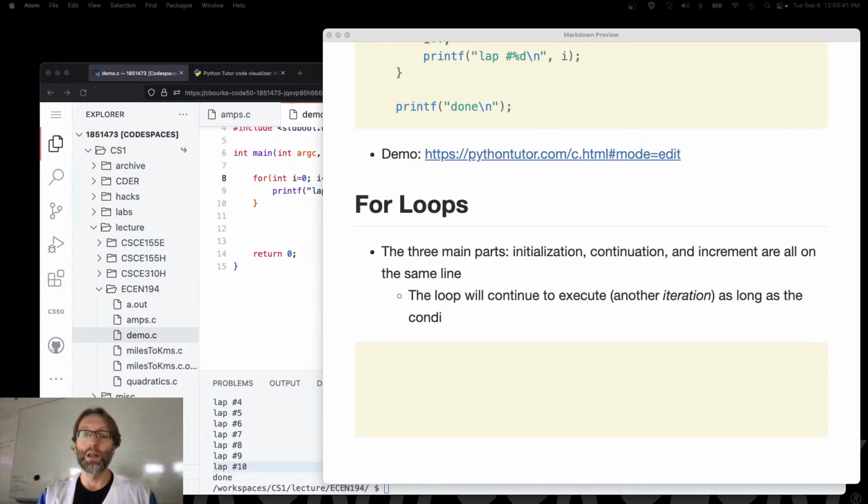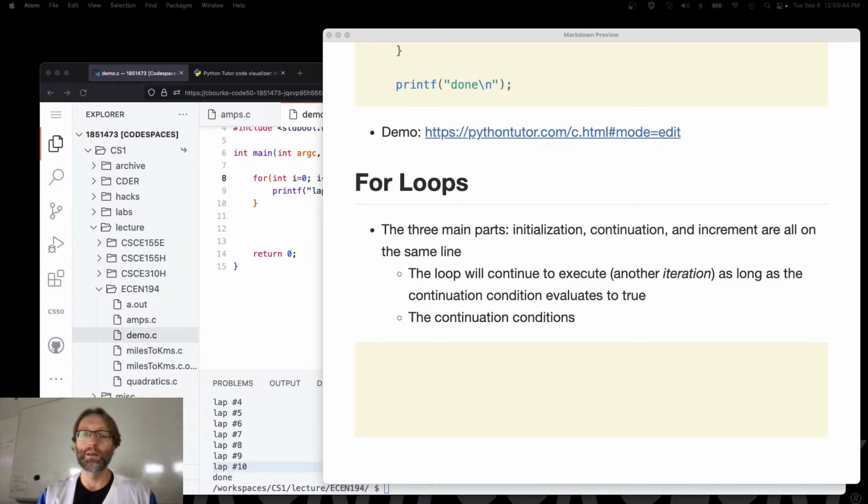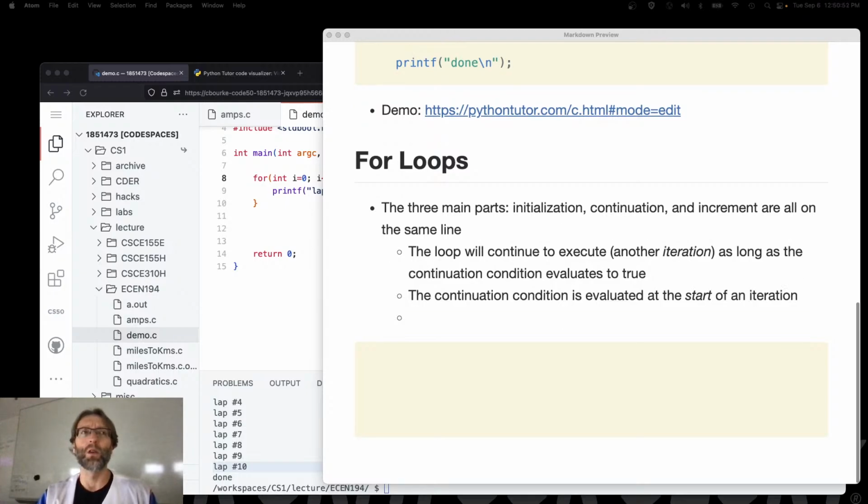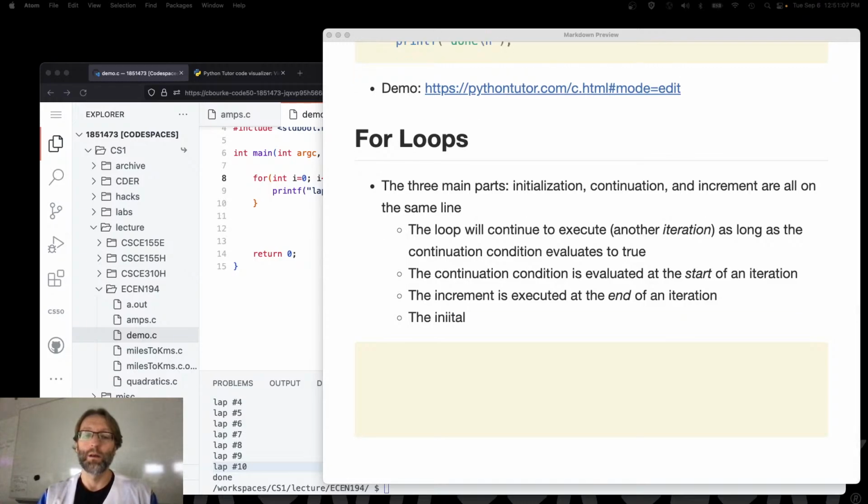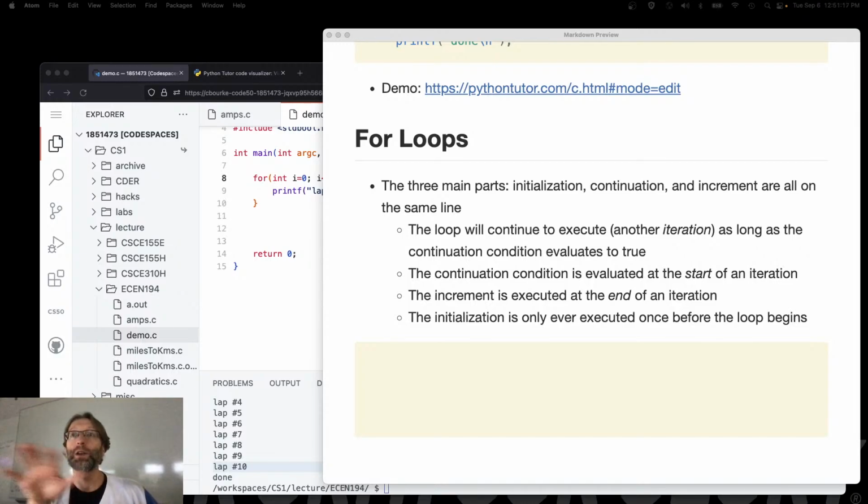The continuation condition is evaluated at the start of an iteration, not at the end. That's the other loop, the do-while loop, that we won't cover. The increment is executed at the end of an iteration. The initialization is only ever executed once, before the loop begins. So it is possible that you have 0 iterations.